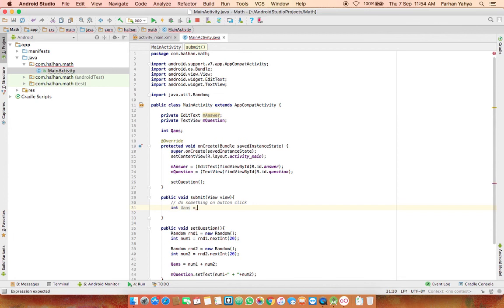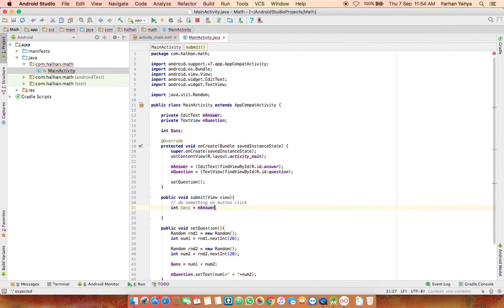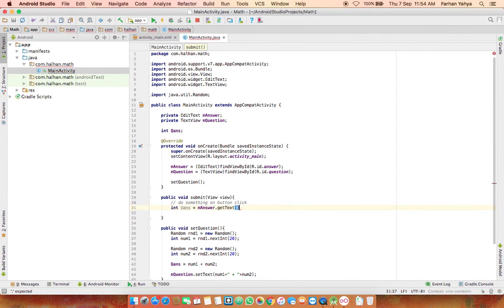User's answer is equal to, now we need to get text from this EditText. So we'll say mAnswer.getText, and whenever you get a text you can change it to a string. So I'll change it to a string. So now it's a string, not an integer. So I'm trying to set an integer to a string. So look at the error, it requires an integer but I'm giving it a string.